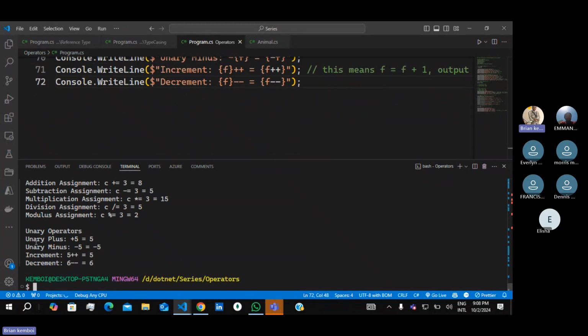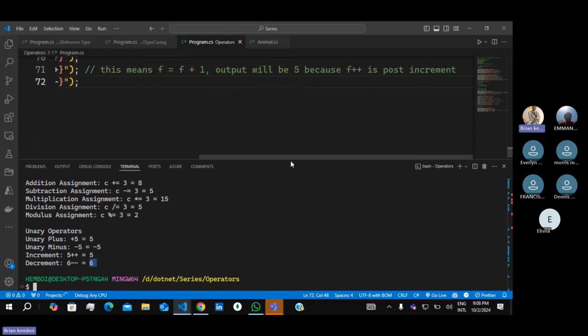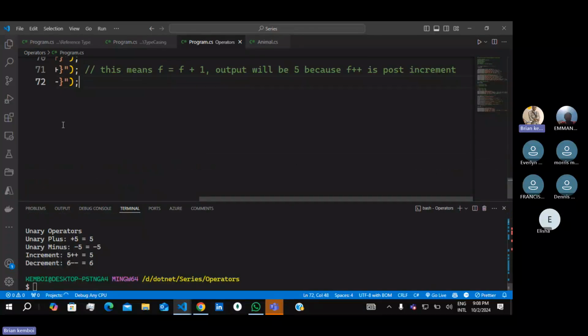So we have the unary plus, you see it maintains the positive value. But unary minus makes that positive value negative. But when you increment by 1, the 5 does not increment. But if you decrement by 1, you see there's some change. So this is known as prefix and postfix. So this was a postfix.